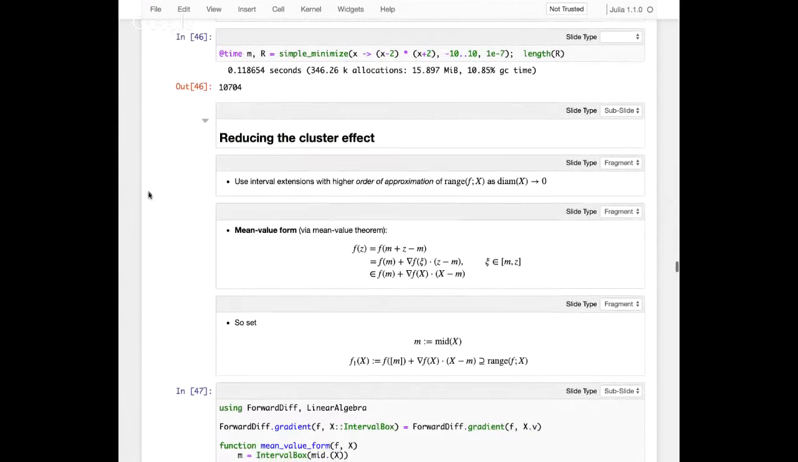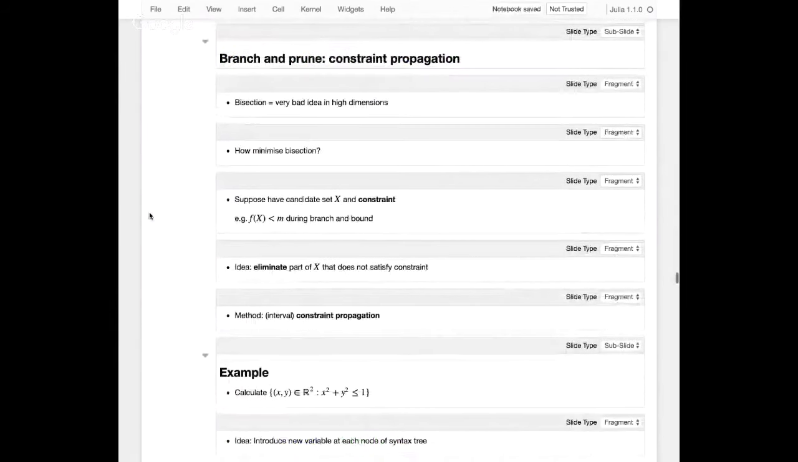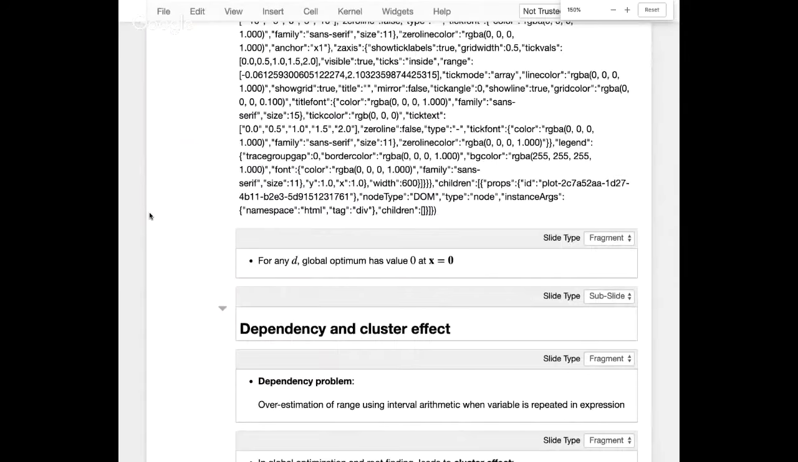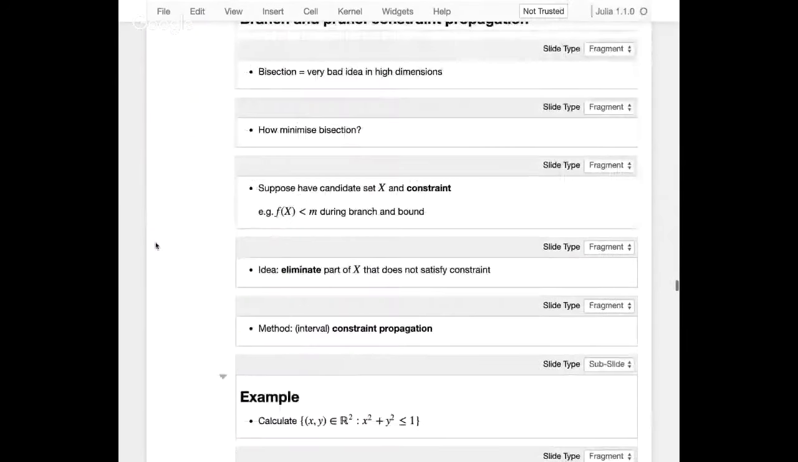Okay, so I'm just going to jump to constraint propagation. So bisection is terrible in high dimensions. So what can we do? We can do something better, which is this constraint propagation thing.